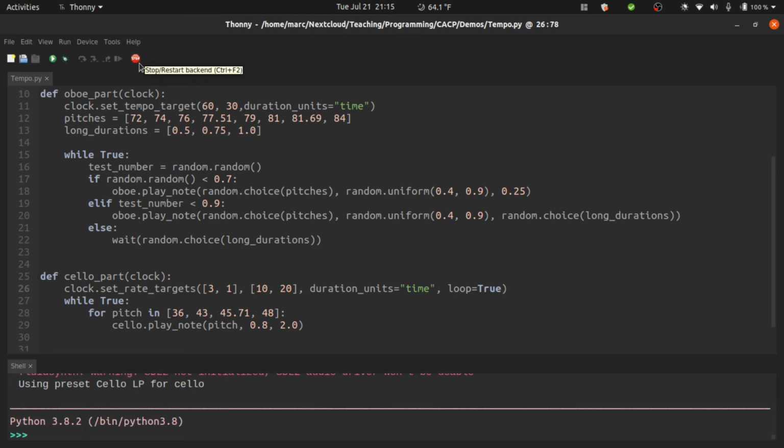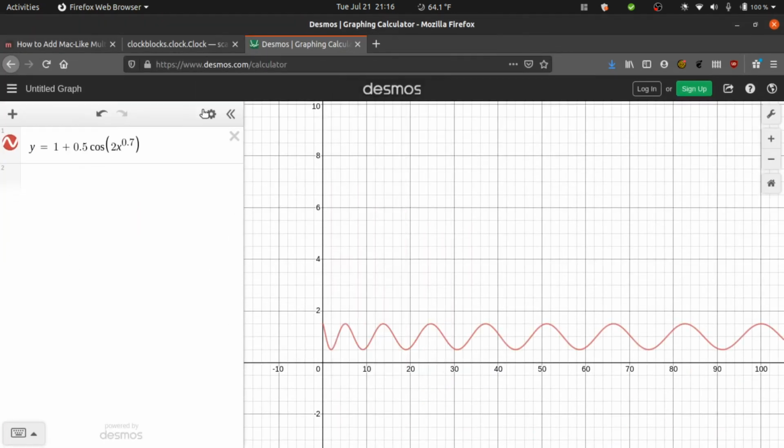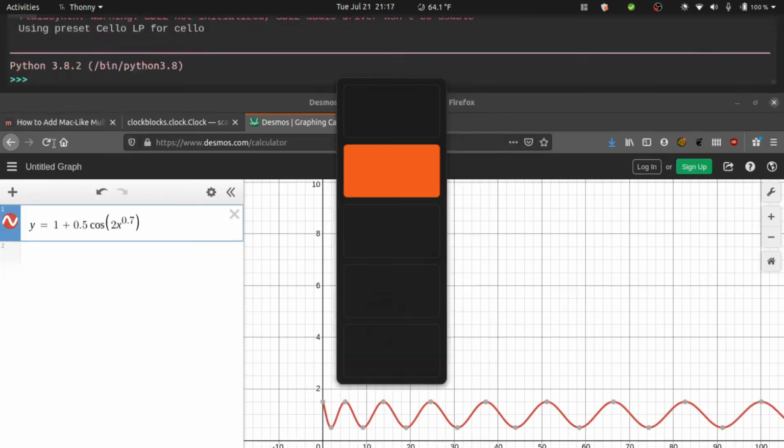Okay, so as one final advanced option, we can actually get the tempo to follow a function. So over here, I've actually drawn up on Desmos the function 1 plus 0.5 cosine, whatever, it doesn't really matter. It's a pretty cool looking function that oscillates up and down, but gradually slows down over time. Notice that it oscillates sort of between 0.5 and 1.5. So we're going to have this be a rate function. I'll go ahead and copy this.